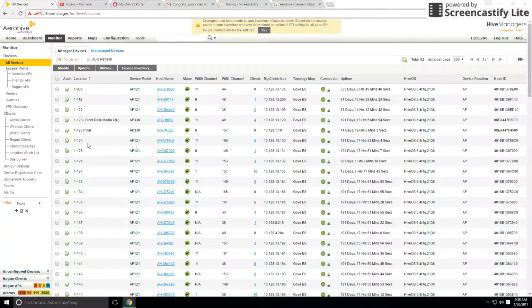Location, we set that to the classroom. Device model. At the moment, AP121s and 120s are what go in classrooms. AP330s are generally what go in media centers, gymnasia, cafeteria, auditoria. They're higher performance and can work with more clients. The host name is always AH dash, and then the 378E00 is actually the last 6 hexadecimal digits of the hardware MAC address for the management interface on the access point.